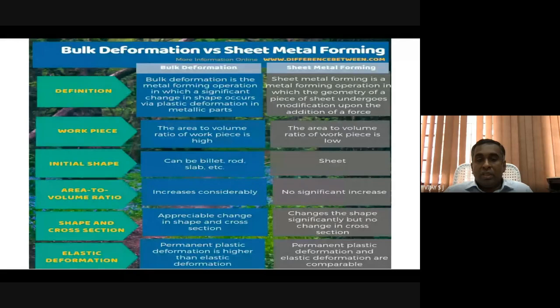Shape and cross section: there is an appreciable change in the shape and cross section in bulk deformation. Okay, maybe you take it as a billet or a rod and you make it into some other component, the shape and size, the cross section, everything changes, but there is no significant change in sheet metal fabrication. And elastic deformation: permanent plastic deformation is higher than the elastic deformation.